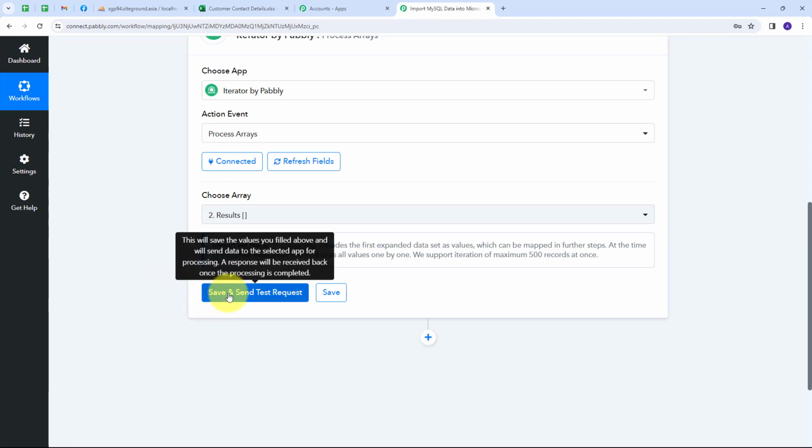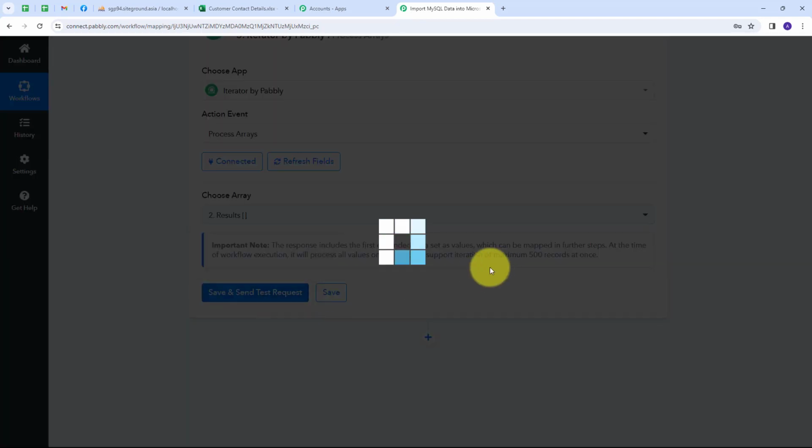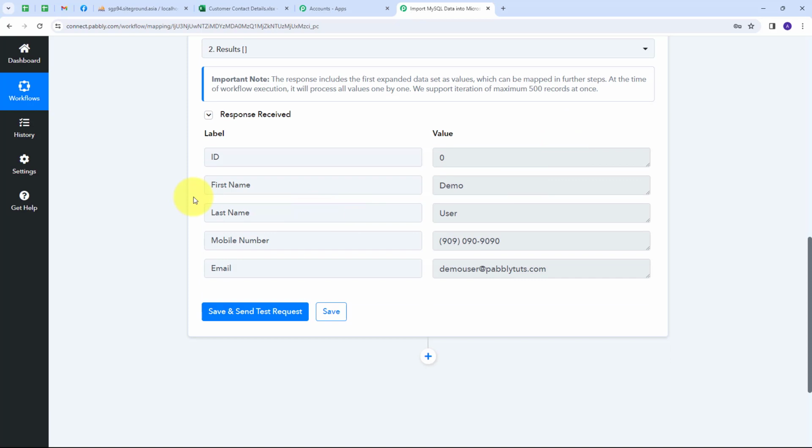Now what I need to do is click on save and send test request button. And here we can see I have received this response. In the response, I have the ID, I have the first name, which is demo, I have the last name, which is user, I have the mobile number of my customer, I have the email address, which is demouser@pabblytudes.com. So this is the first expanded data of my array, and I have received this data of my customer here. Now I need to use this data, and I want to add or import this data in my Microsoft Excel sheet.